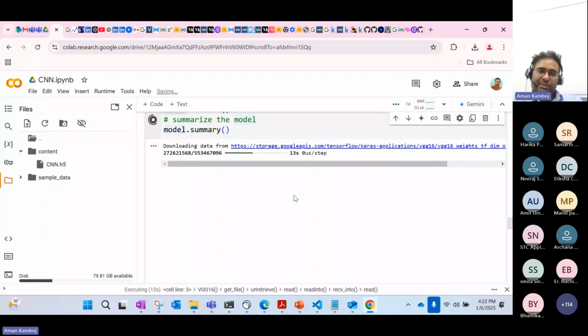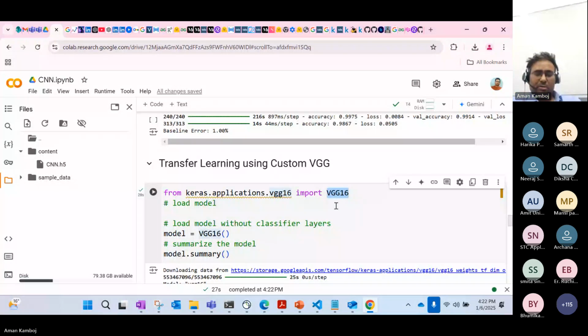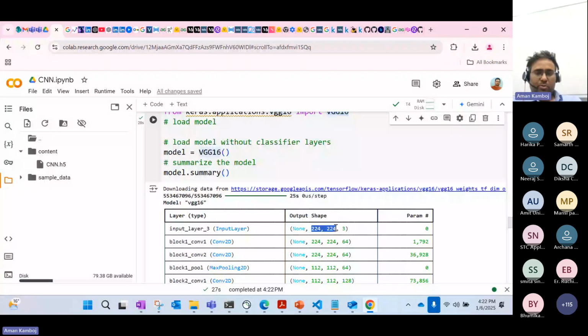Do you remember what the input size of the image for VGG16 was? We were discussing it today. For MNIST it is 28 cross 28. What is the input image size used for VGG16? It was 224, 224, 3. So why is it 224, 224, 3?